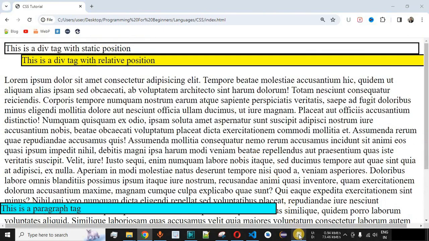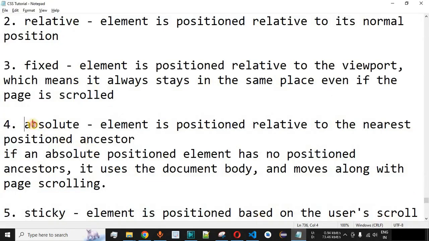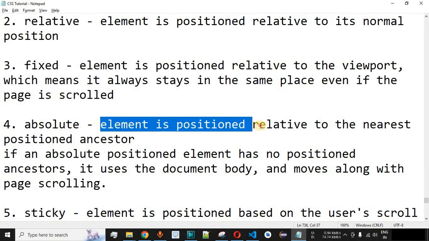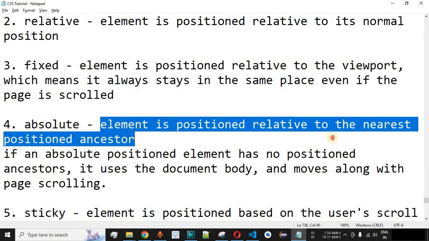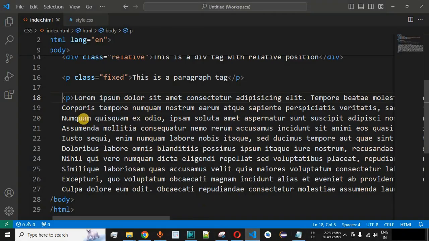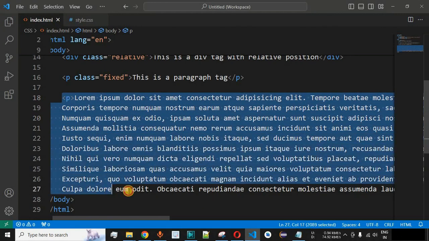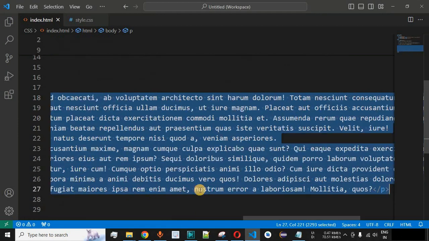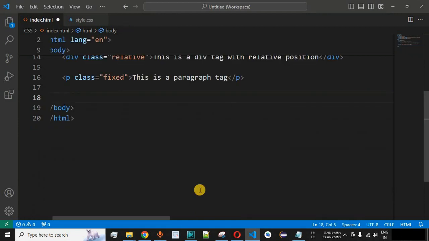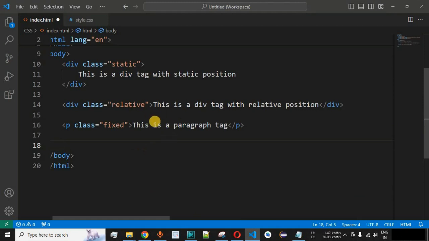Now guys, apart from this, we also have another value, that is absolute, for the position property. So in this case, the element is positioned relative to the nearest positioned ancestor. So guys, let us check this with the help of an example now. So I'm going to remove this particular paragraph tag with the random text that we had generated, and we are going to create another div, but this time we are going to create the div tag inside this particular div tag which is having the position that is relative over here.